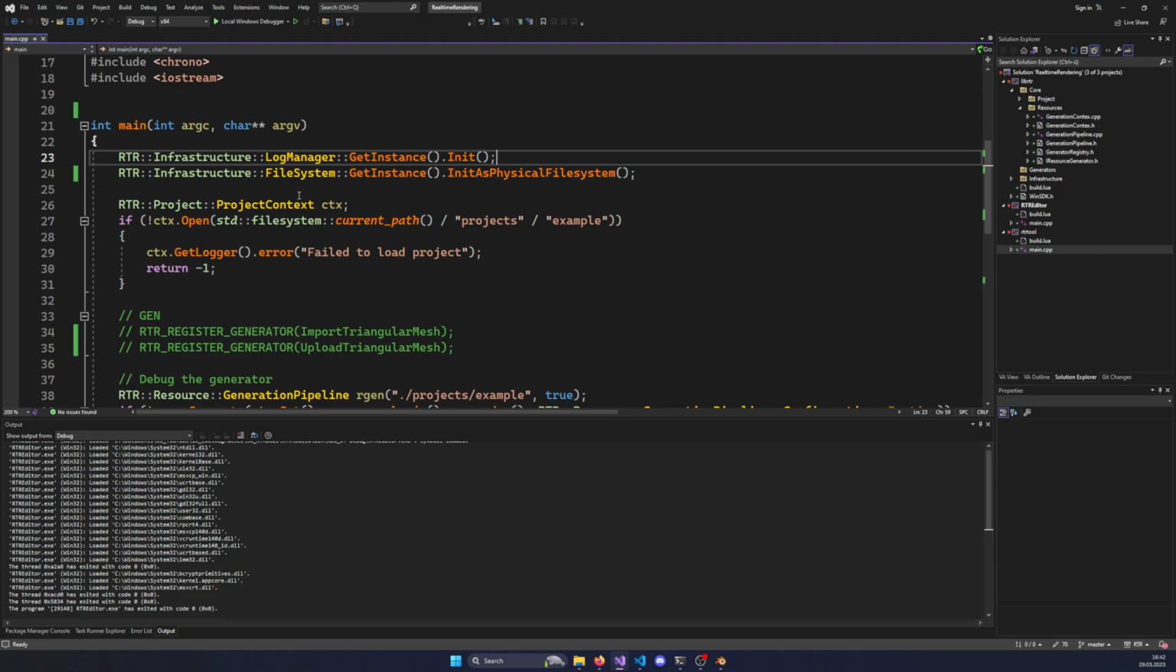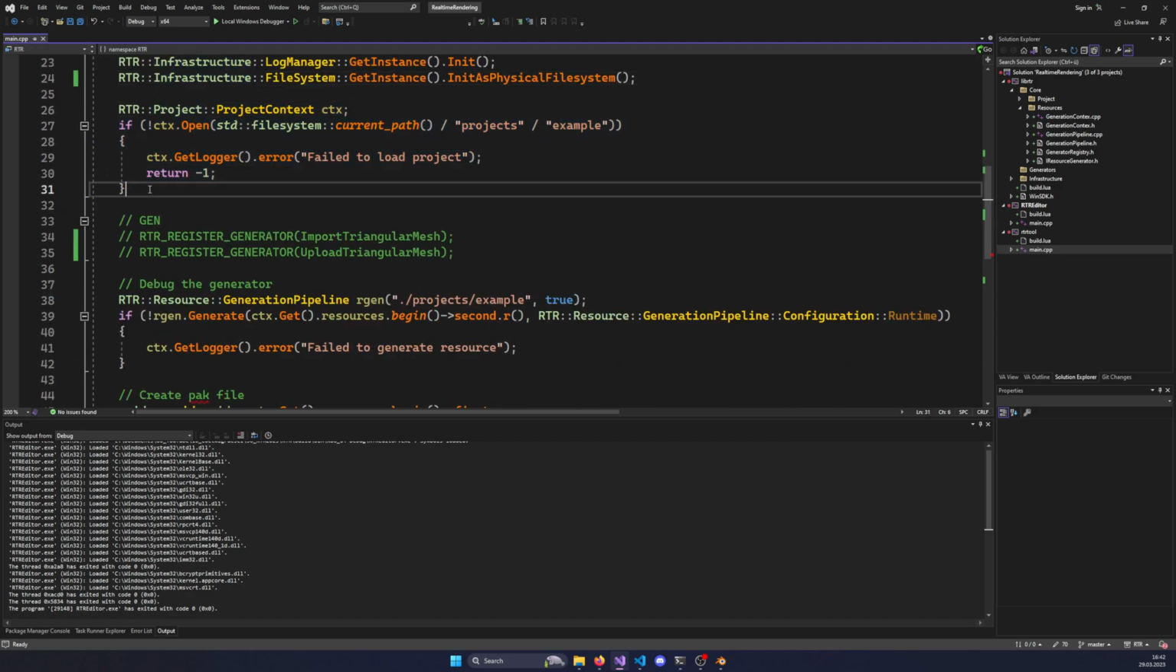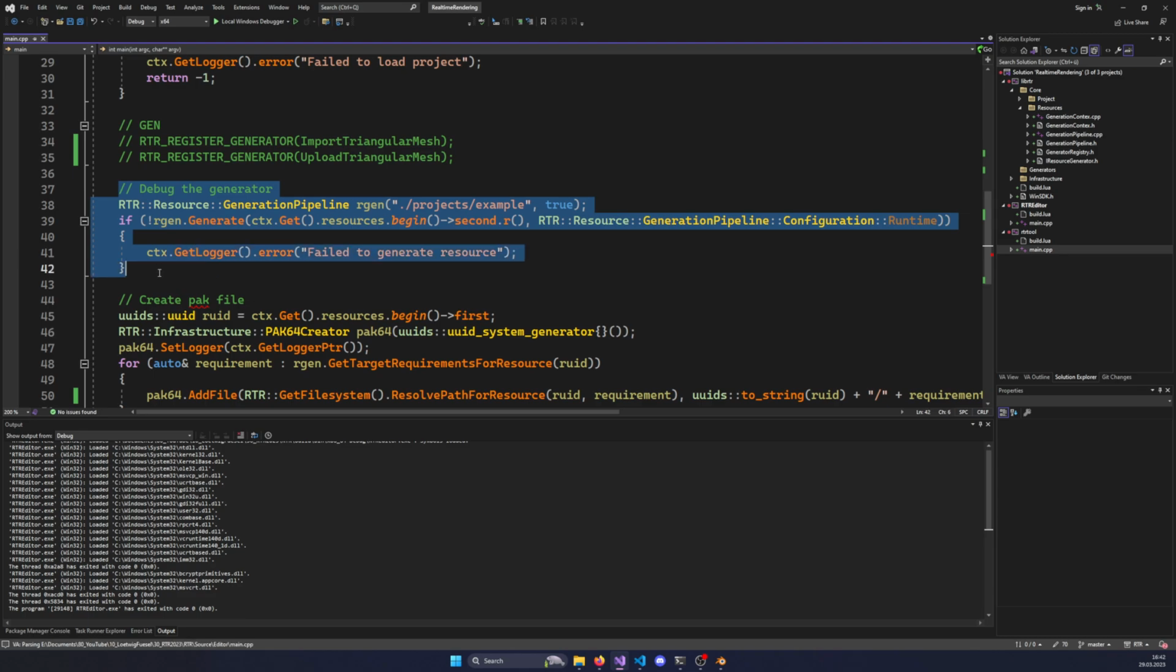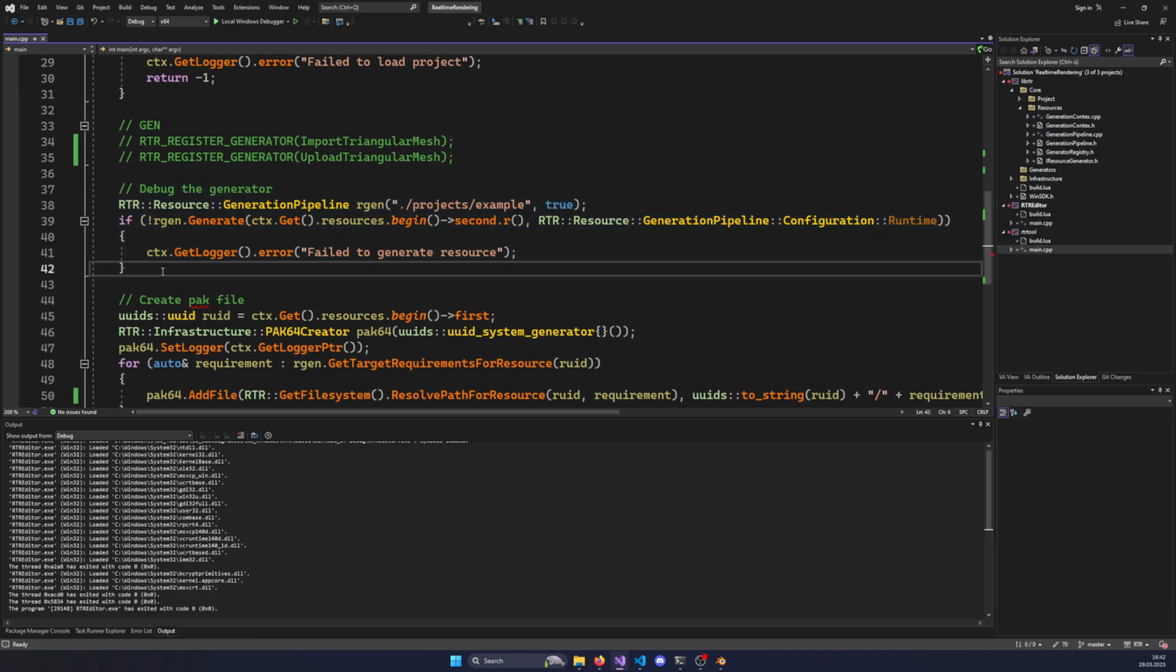Now the idea is quite simple, right? We have the init functions on the top here to initialize the systems. Then what I'm doing is the project context stuff, so I'm opening up the current project. After that, I need to register the generators that are used for importing the object. In this case, the import triangular mesh and upload triangular mesh. It's not implemented yet because the generators are not there, or I have explicitly deleted them again so that we can implement them. And what I've added down here is some code that is debugging the generators.